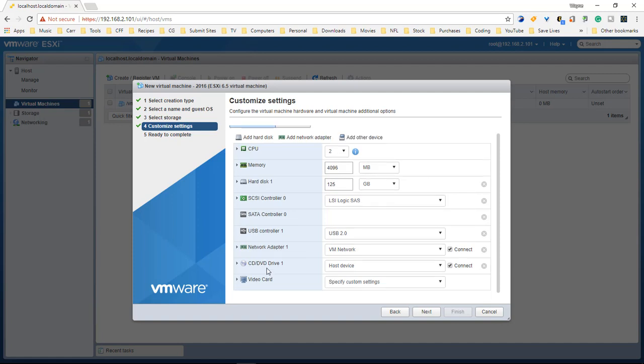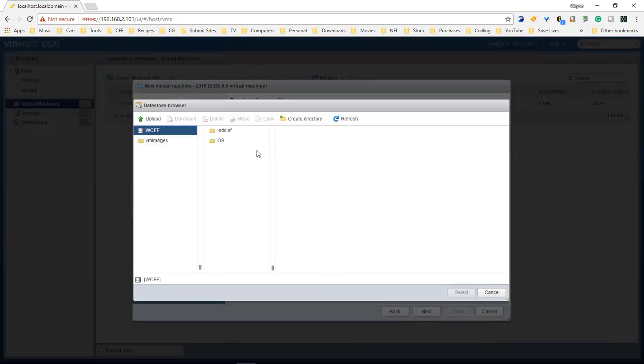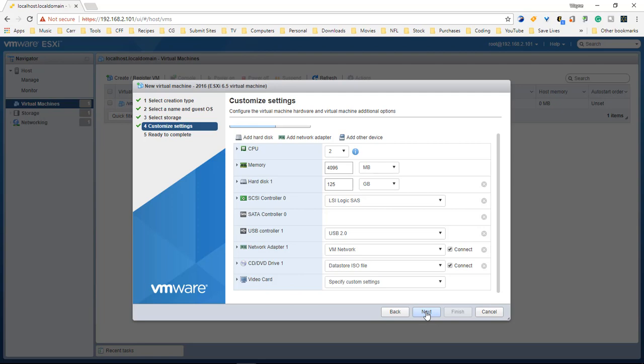Okay, for our CD/DVD drive, we're going to click right here for host, and we're going to choose Datastore ISO file. And then we're going to come over here and choose the ISO that we just uploaded. We're going to choose select, and then we're going to click on next.